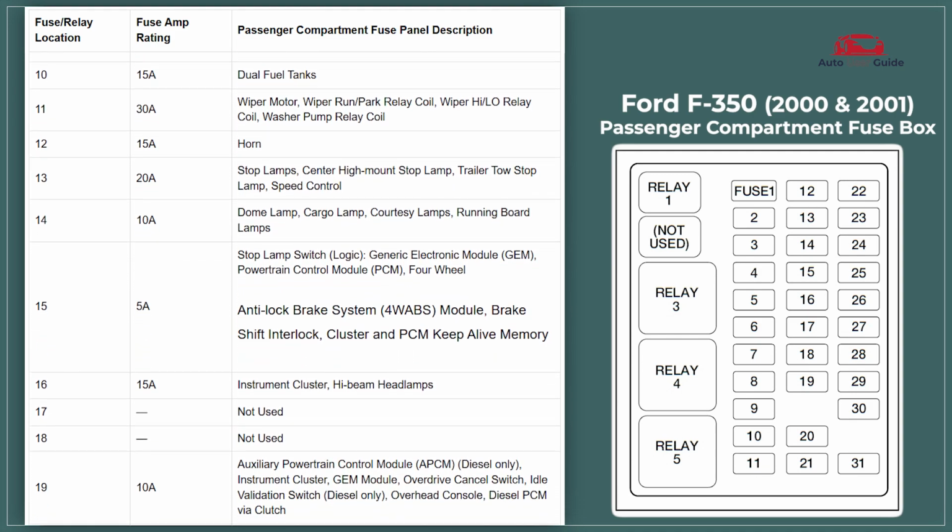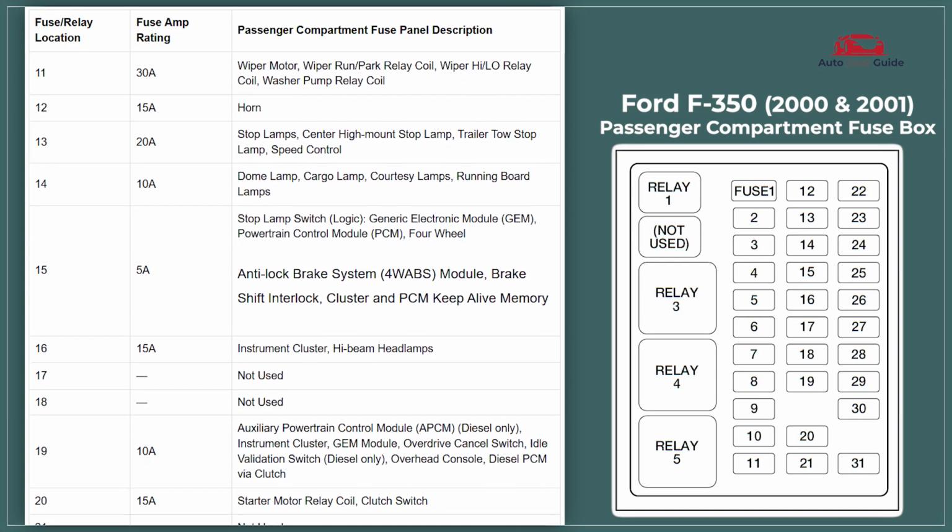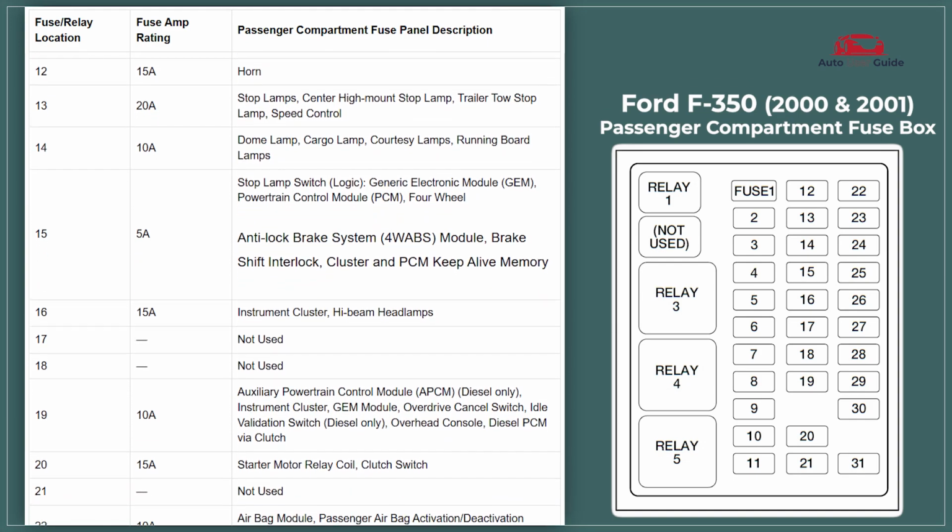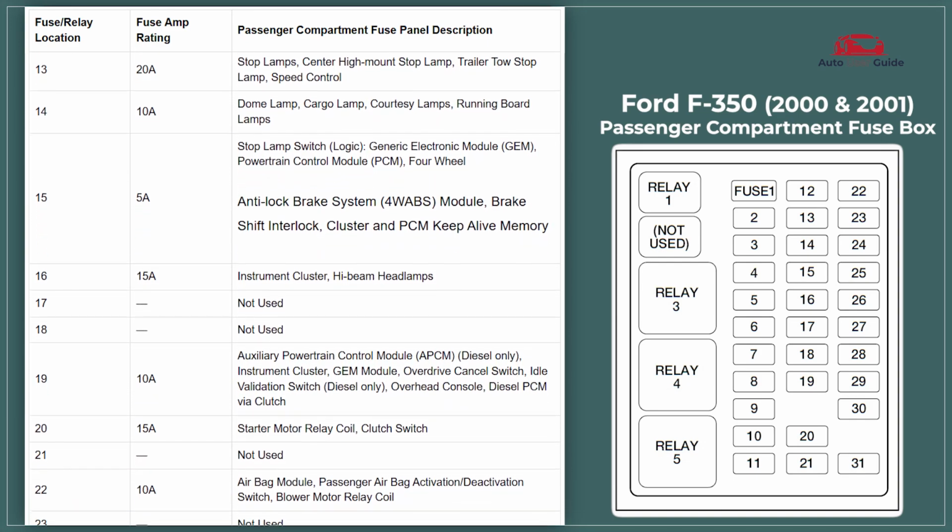Each fuse is labeled for easy identification and troubleshooting. The system ensures safe operation by preventing overloads or short circuits.